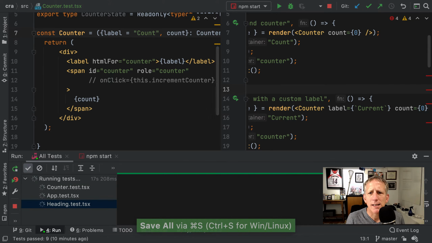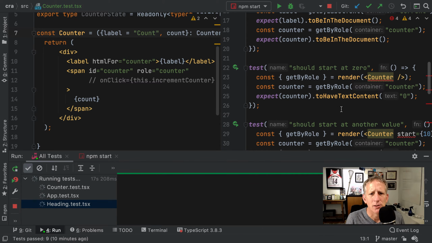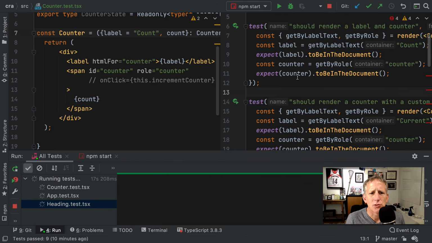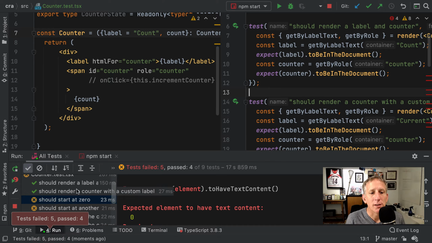When I save and my tests run, I know that these other tests are going to fail. I want to check and see if these first two tests pass correctly. And they do. The first two tests have passed correctly. I have removed the state from my component.